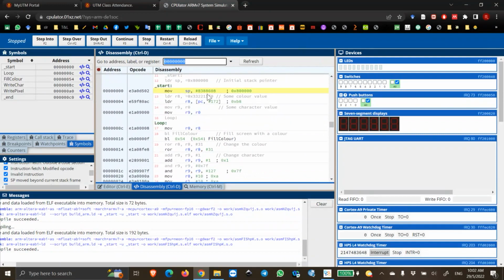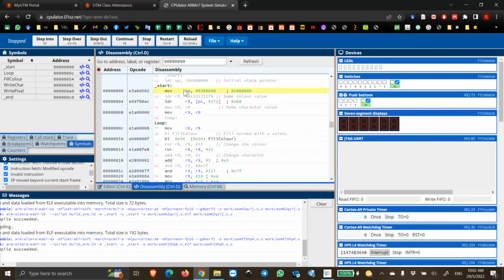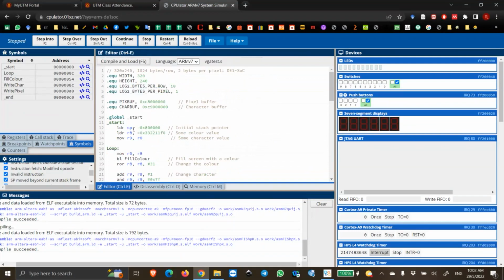At address 0, we have move SP something. The assembly language says LDR SP equal 8 followed by 5 zeros. When you disassemble, it converts that to move SP pound 838868008. That is the same number, but now in decimal. So when you assemble, you use LDR and equal, but the assembler converts that to move, because that's the most appropriate for this instruction.